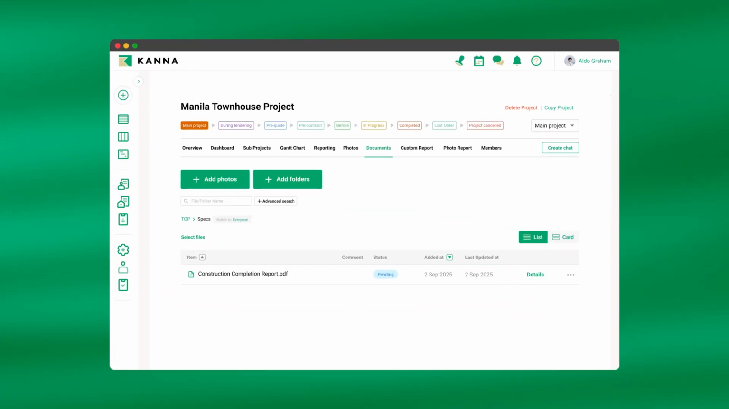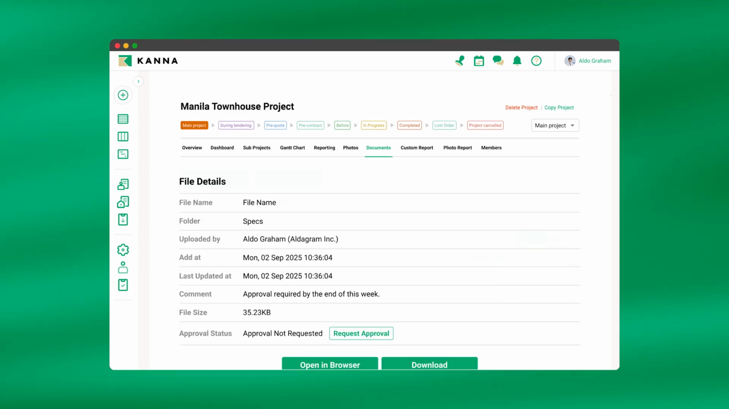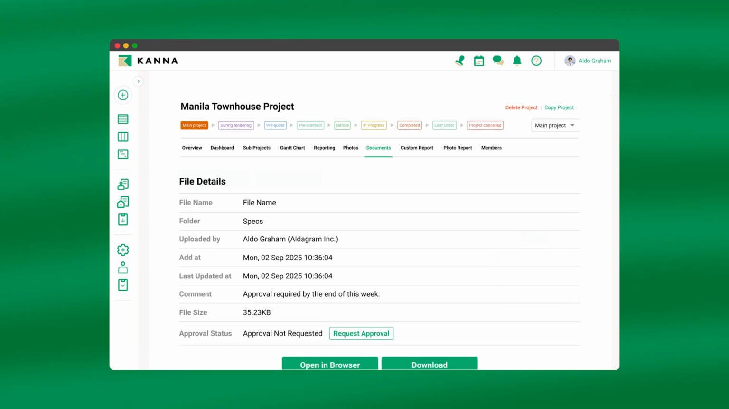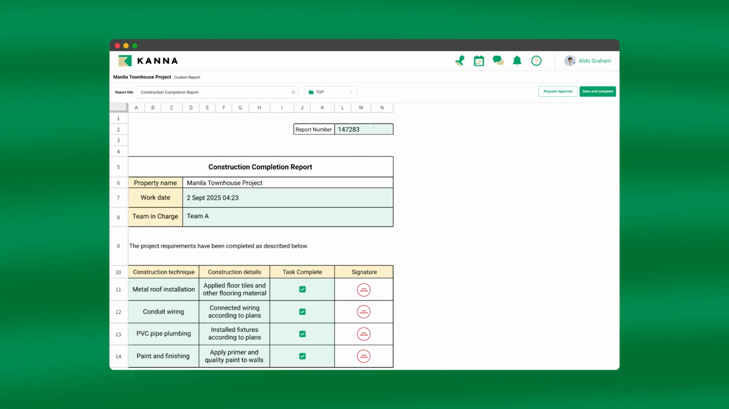If you want to submit a document for approval, you can do so by viewing the details of your chosen document, and then pressing the Request Approval button. To do the same for a custom report, you must first open up your custom report, and then press the Request Approval button beside the Save and Complete button.